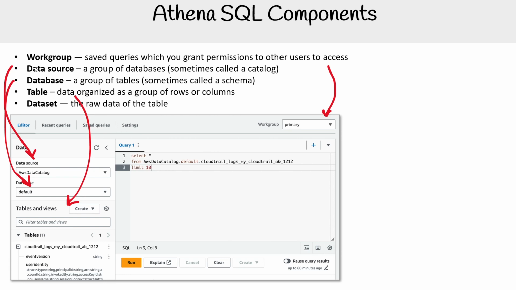Now, AWS Data Catalog or Glue Data Catalog has a large relationship between Athena and itself. And so that's why you see the word catalog for data source, because it's going to tie over to AWS Glue Data Catalog. Some other things we should know, and this isn't specific to Athena, but this is just SQL.